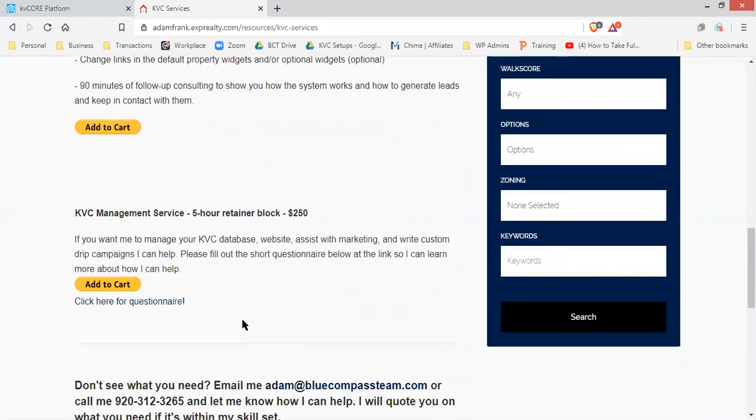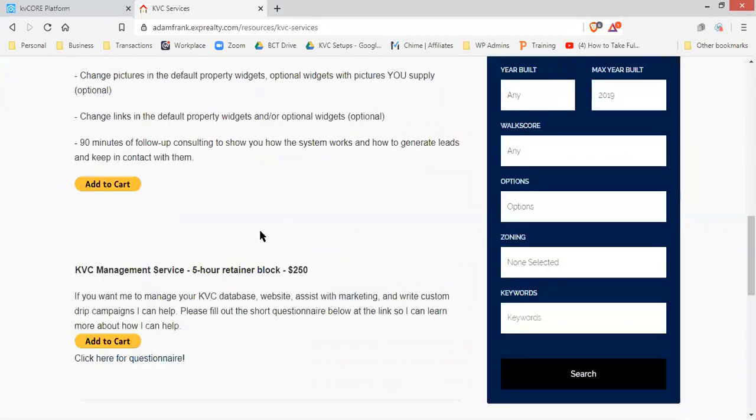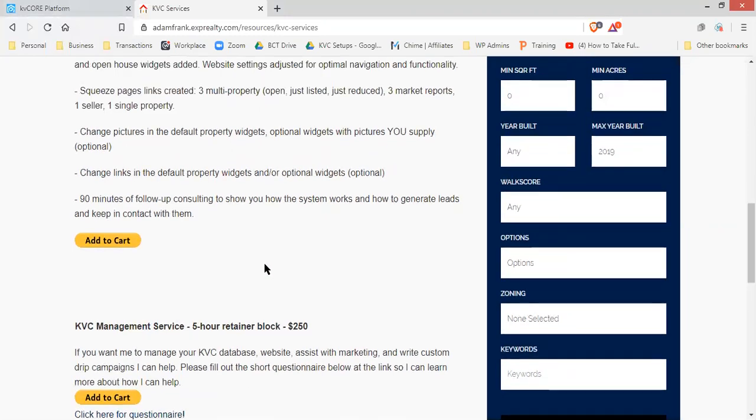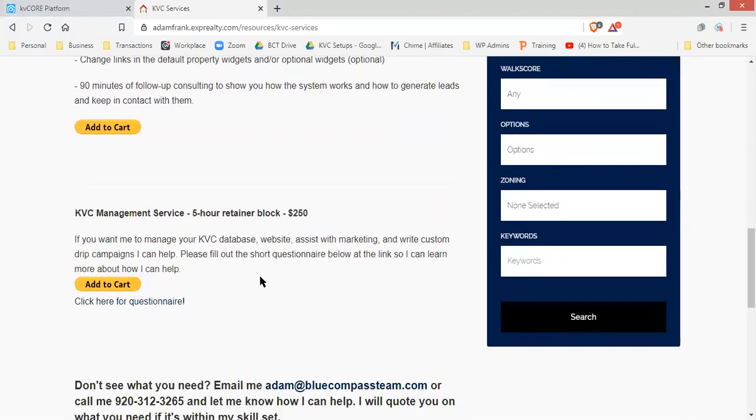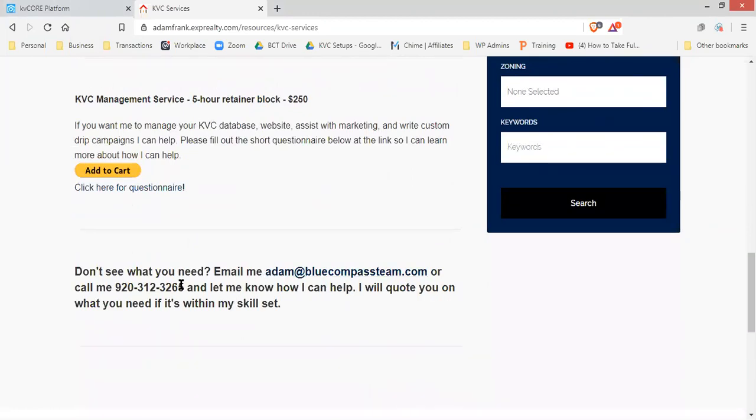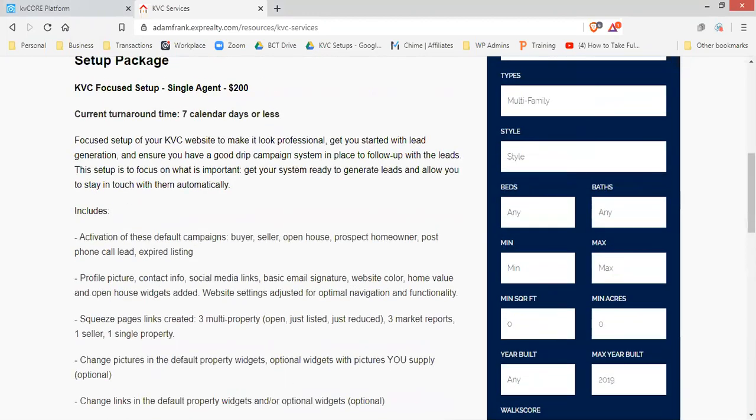And then I have a management service, a 5-hour retainer block, which is basically the things that I just went over. You can hire me to set everything up. If you're better at running ads and you just don't have the time to set this kind of stuff up and retarget your database, that's a service I provide. If there's nothing that you see here, there's my contact, my email, my phone number. Let me know what you need and see if I can help you.